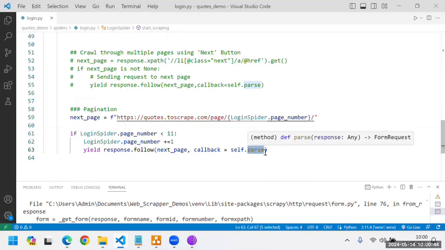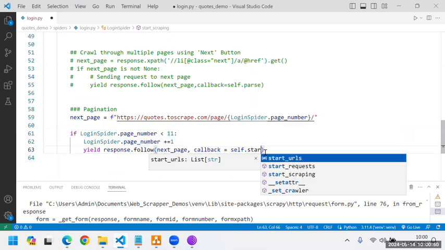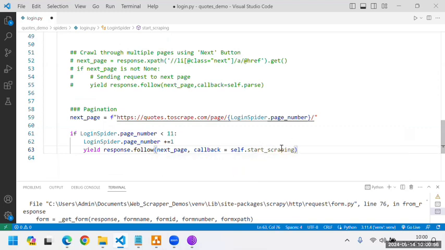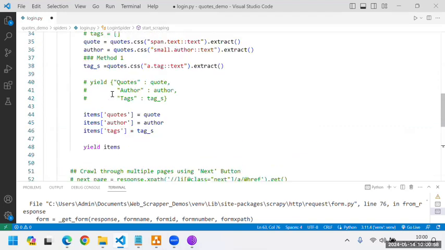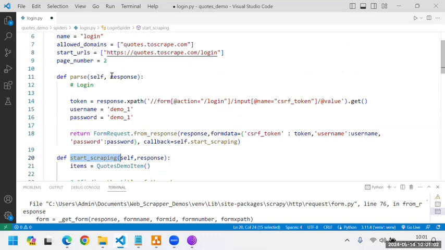Actually, when we copied, we have to change it to start_scraping. Because now it will call back to this function which is responsible for scraping and not the parse function. Since it was calling the parse function, login, that's the reason for the value error actually.